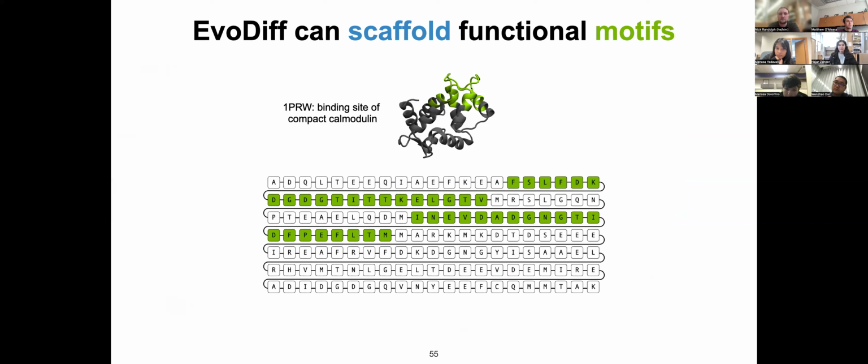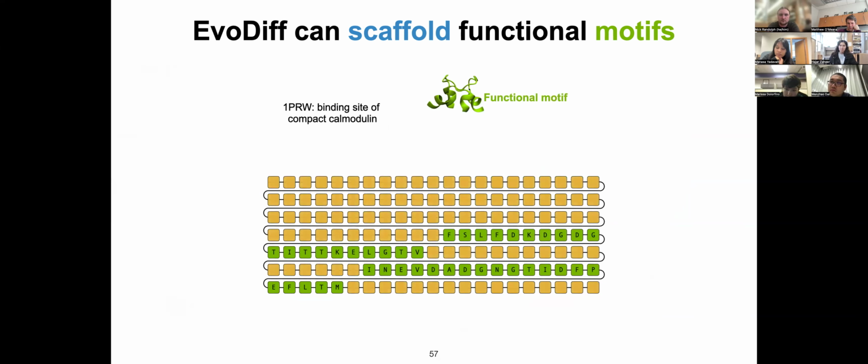So for example, we can look at this protein. It's a binding site of the compact calmodulin protein that looks like this. In green, I've highlighted the functional motif that we know carries some functional activity, and in gray is the part of the protein that we'd like to scaffold. So what we do is we keep this green region in sequence space, we place it randomly within a scaffold of some set size, and then we pass it through the model to inpaint each residue, as you can see here.